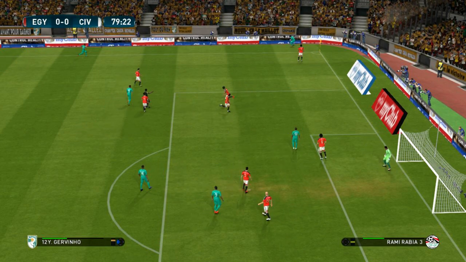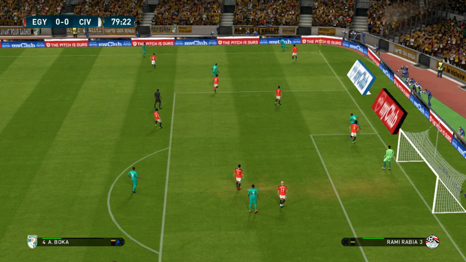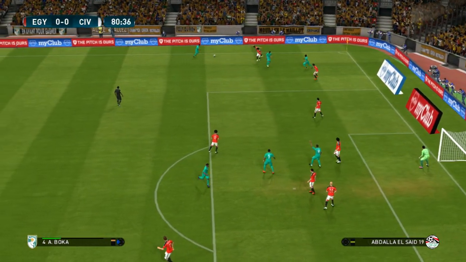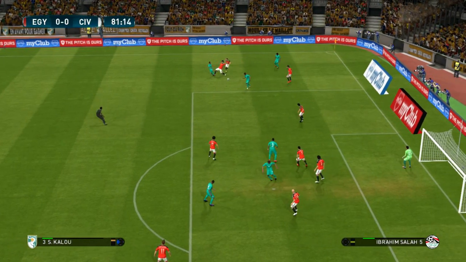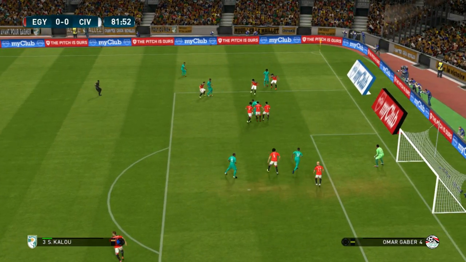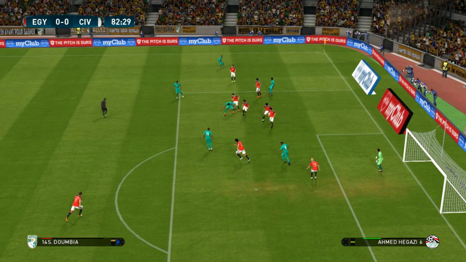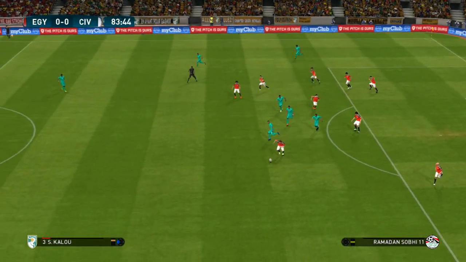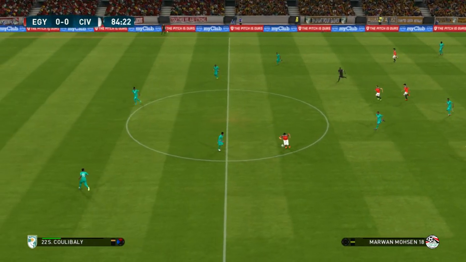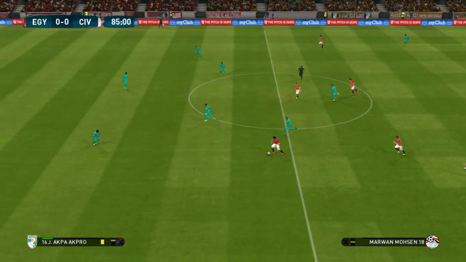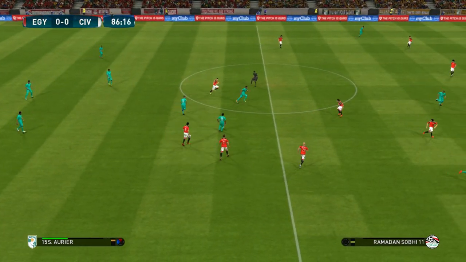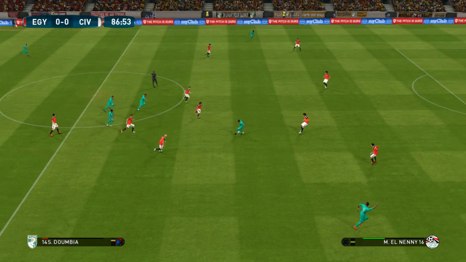Play for a throw. And he's got the ball glued to his feet. Aim forward. They'll try as they might, they just couldn't get into an attacking area.